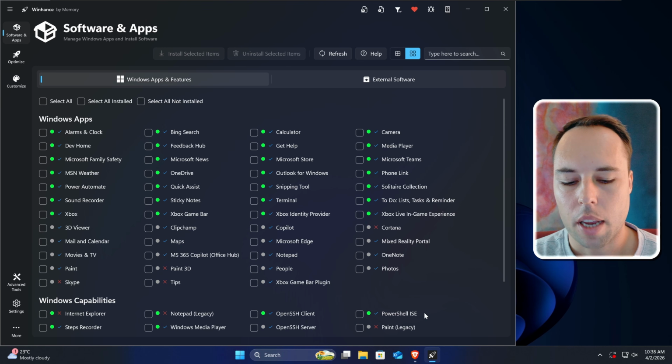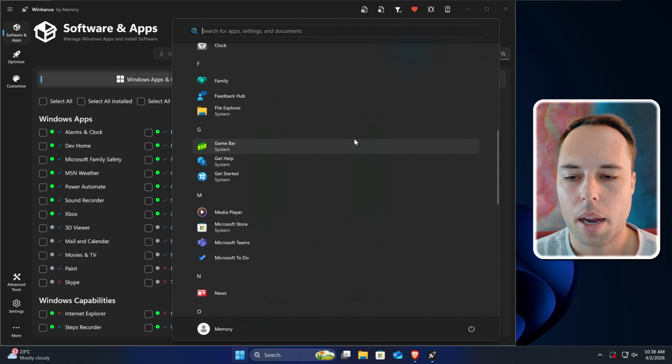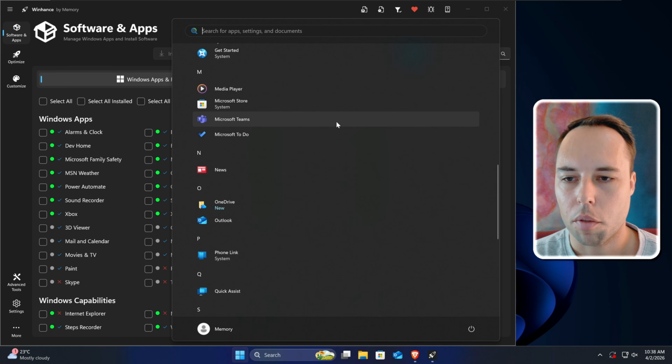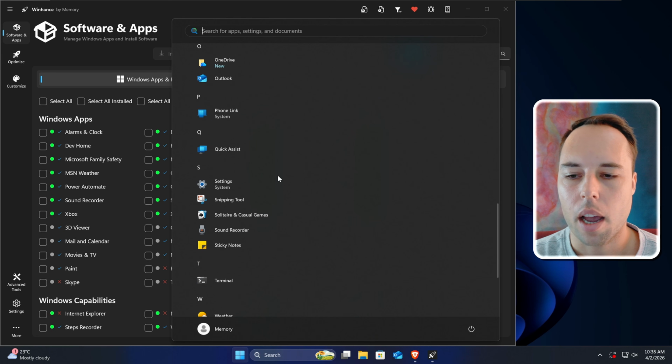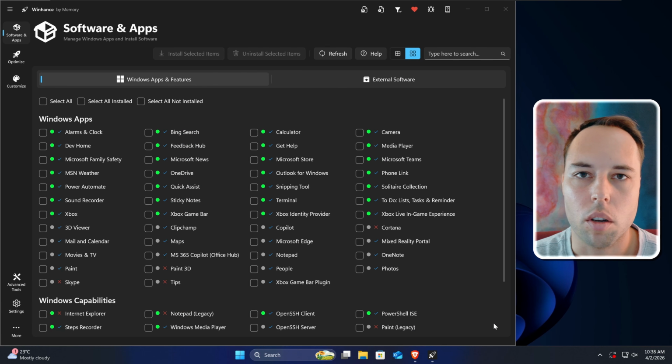So the removal process has completed. If I open the start menu now and we have a look through this, there's no more Copilot, there's no more Microsoft 365 Copilot, no Clipchamp, no Microsoft Edge whatsoever. None of those AI apps are here anymore. You can also see that Copilot disappeared from the taskbar because it's physically not on the computer anymore.